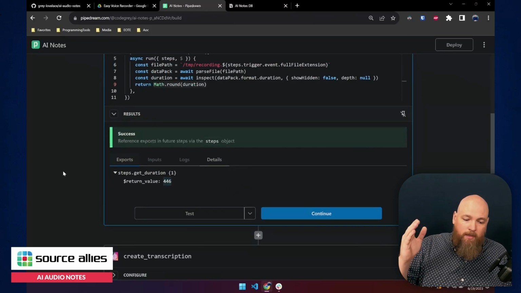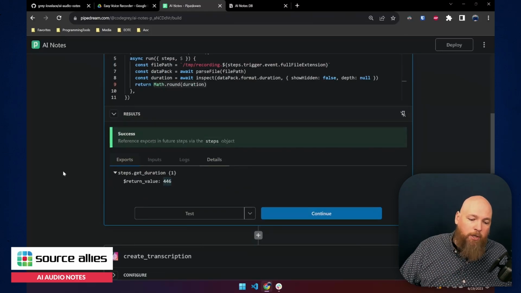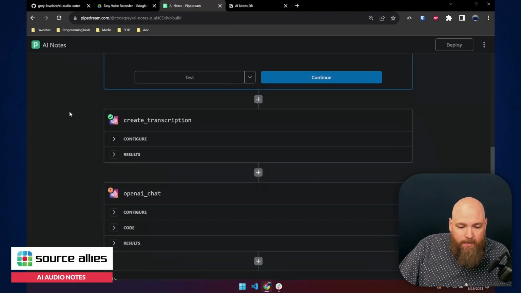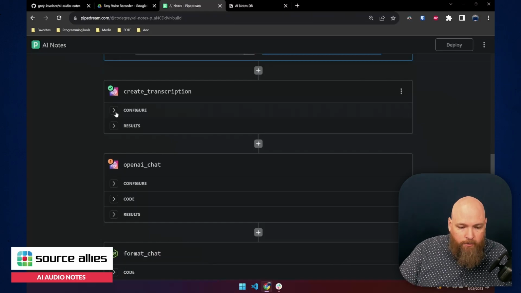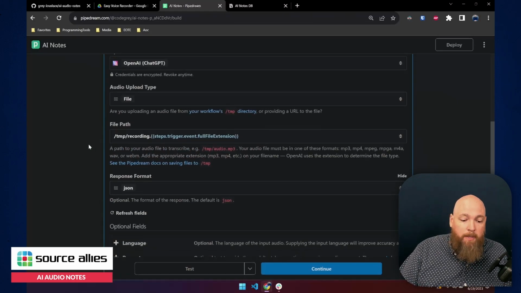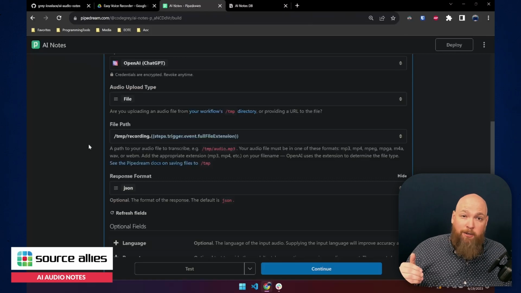So I can reference this later with steps.getDuration.returnValue, and that should pop out 446 in this particular case. Next up, we are going to integrate with some of our OpenAI services. So to create transcription here, this one is actually one that is built into Pipedream, and I would imagine it's been around for a while, so most things have either this or AWS that you can just integrate directly with, and you don't need to do a lot of custom code.